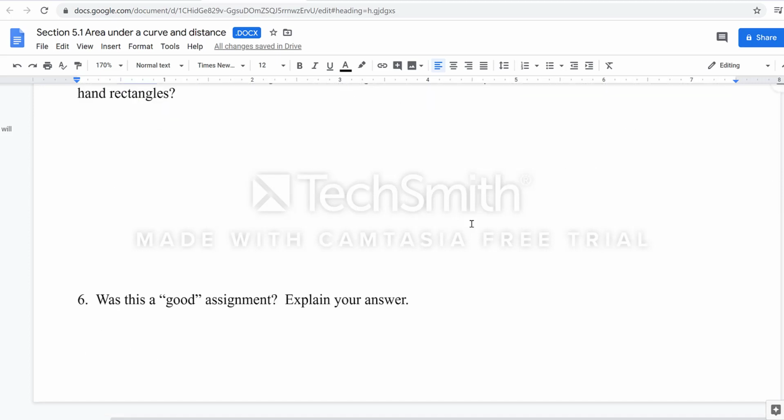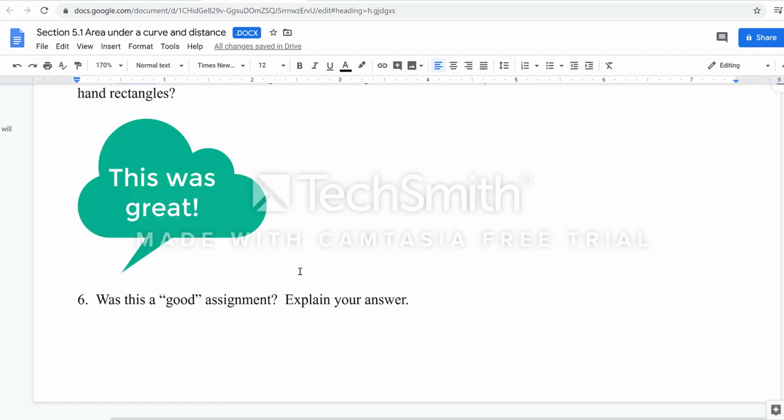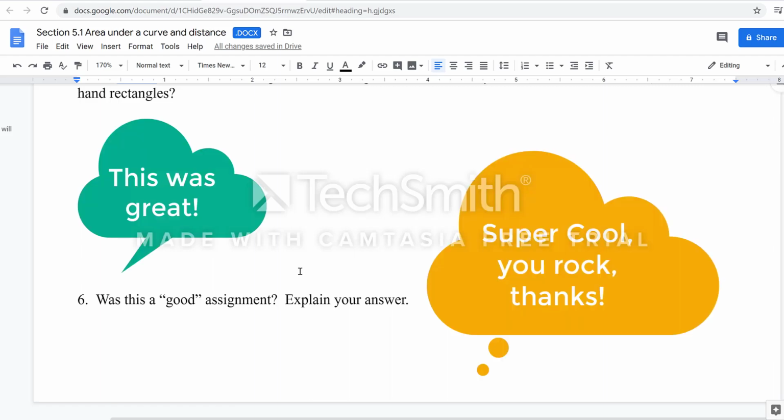Now, the last thing I want to know from you is, was this a good assignment? Did it help you to understand the area underneath a curve and how you can approximate that with rectangles?